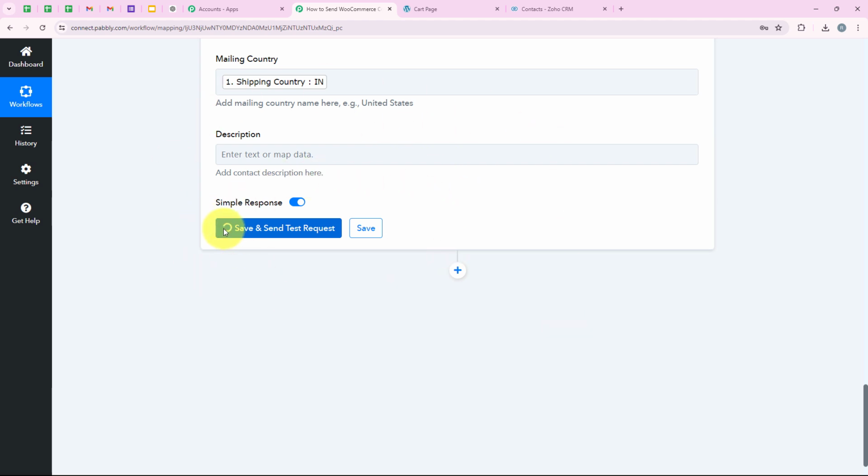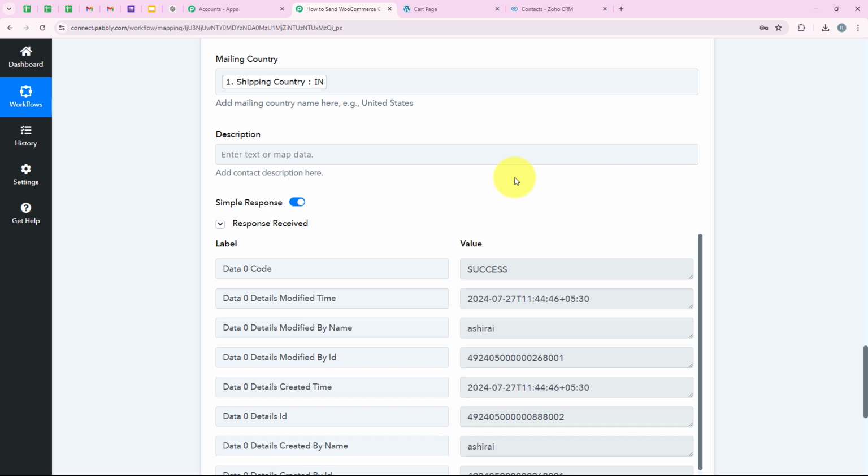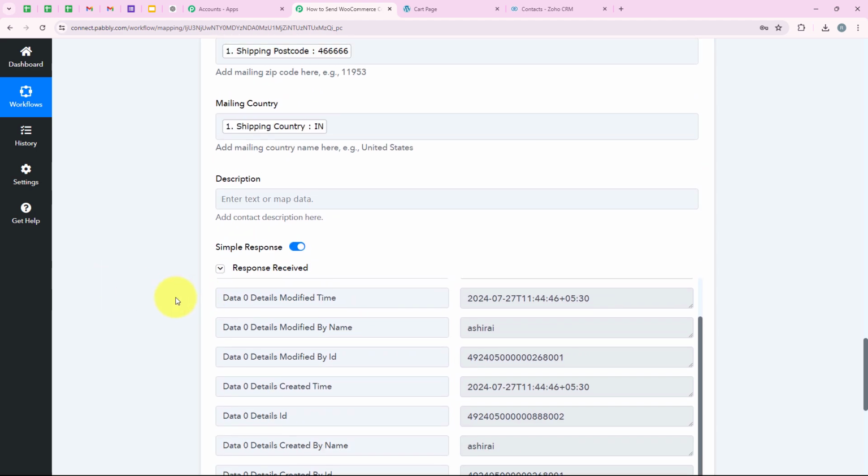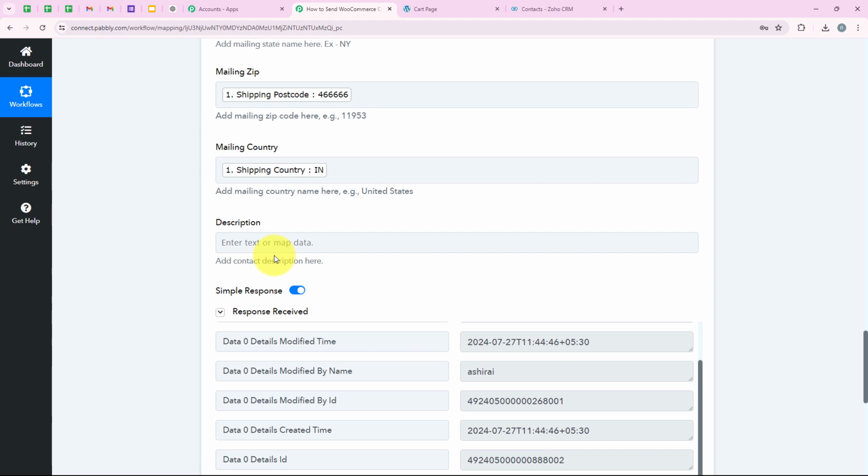And as soon as we click on save and send test request, you can see that we have successfully created a new contact in our Zoho CRM. Over here you can see success. So yes, we have successfully created a new record in our Zoho CRM with the same details. So now I'm going to open my Zoho CRM and check for the new contact created.